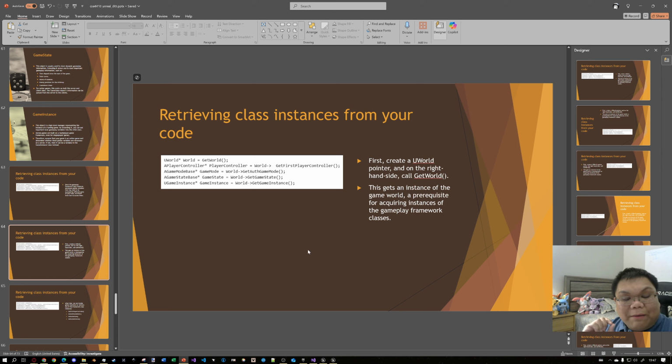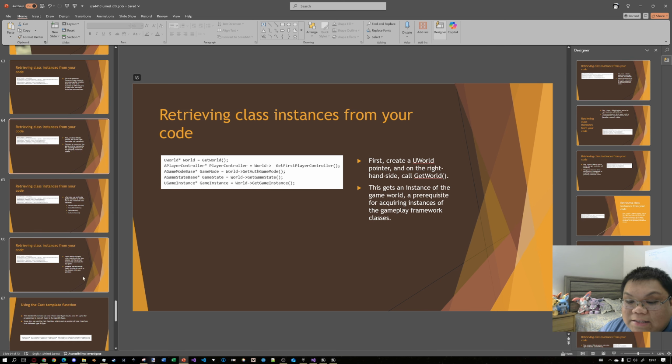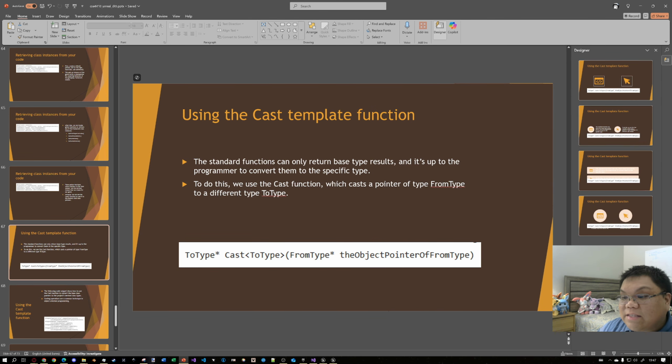However, you are likely going to be writing derived classes, so some of these are the wrong data type. To fix that, we need to cast them from the base classes, because Unreal will work in terms of the base classes. For us to work with the derived classes, we ought to cast them from a pointer type for the base class to a pointer type of the derived class. And we use the cast function for that.